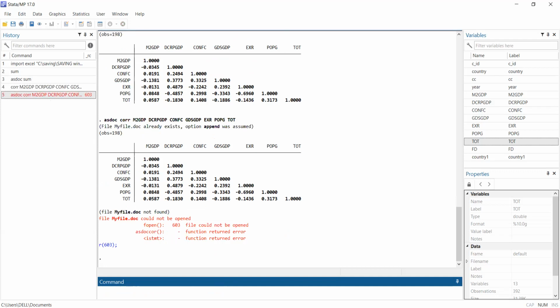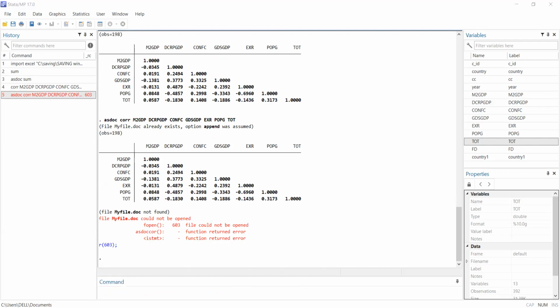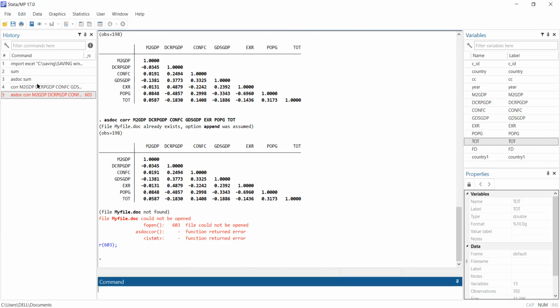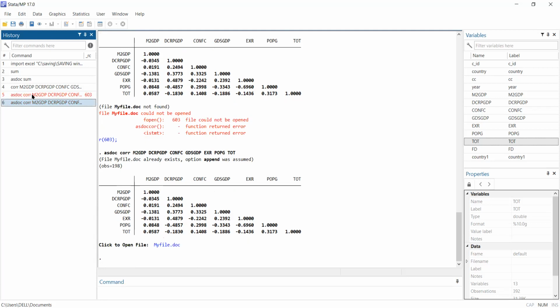The file is open. Just give me a second. If you get these red wordings, that means some kind of an error has happened. The error is because I didn't close the word file. Now let's do it again. Now it's working. First I typed the same thing, but because the word file was open, it didn't work. So I closed the word file and then I typed the same command and it showed me the same table. So it made a word file. I can share the word file with you.